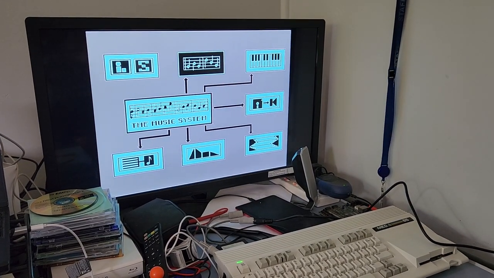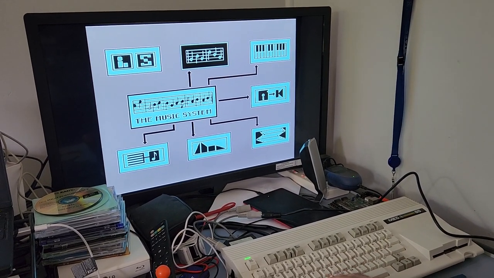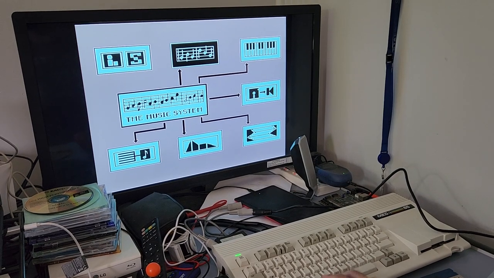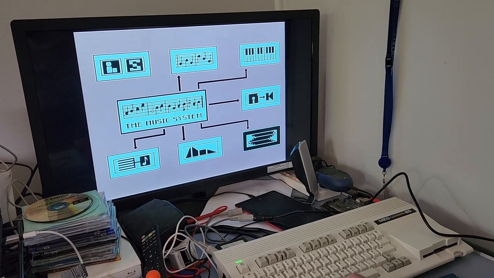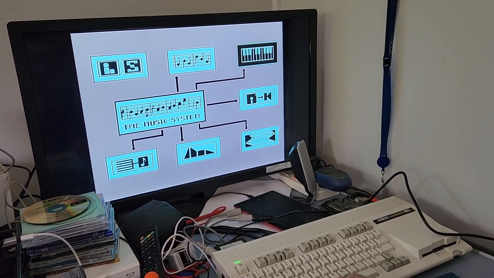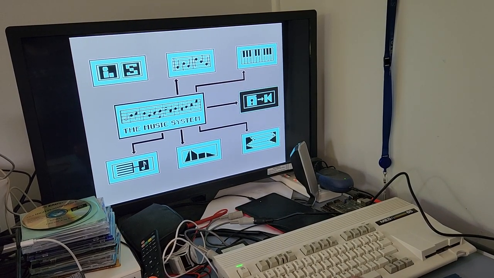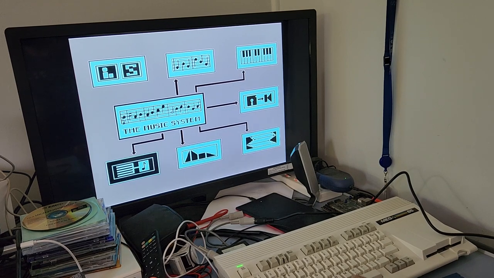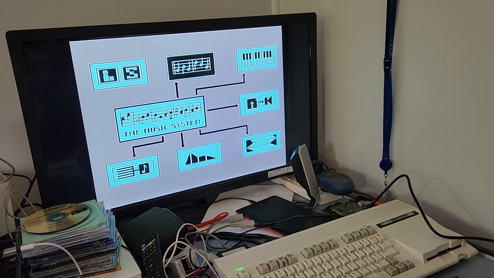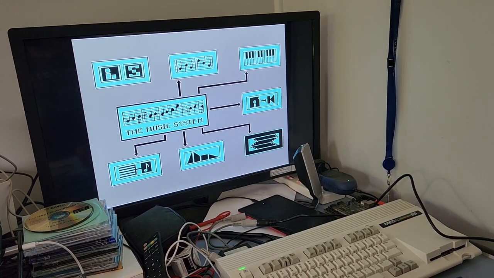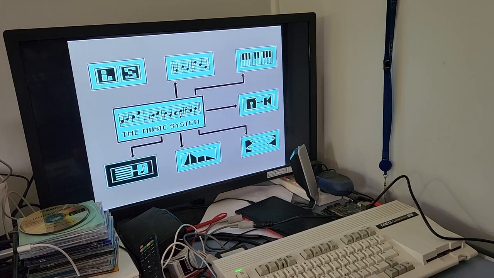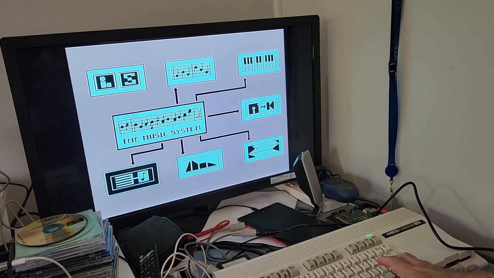Okay, here we are at the main menu. And toggling between the various menu options, you have to press the space bar. And whichever one you like, you choose with the return key. So if you wanted to do music editing or sequencing, that's the one you'd press return on. Can't remember the rest yet, but this one was the one for MIDI, so I press return on that one.